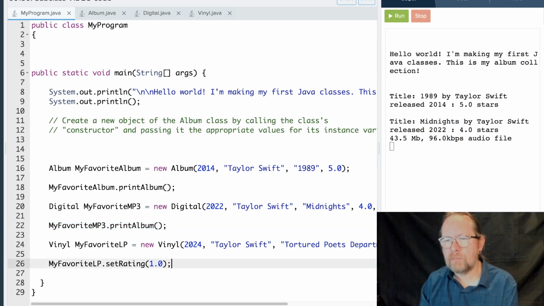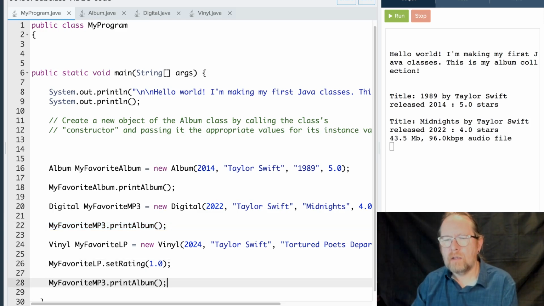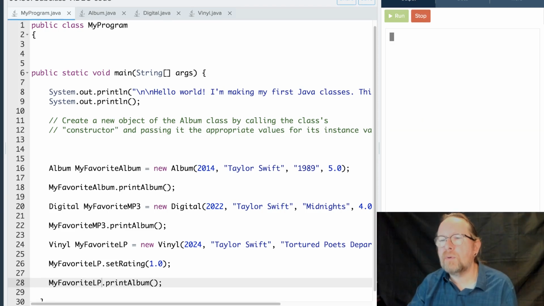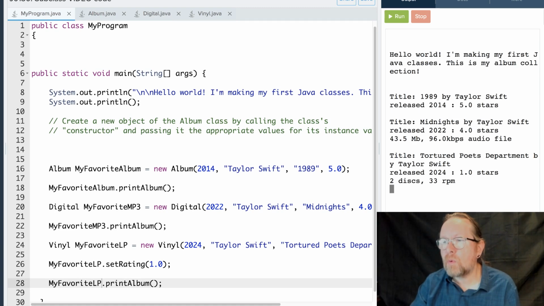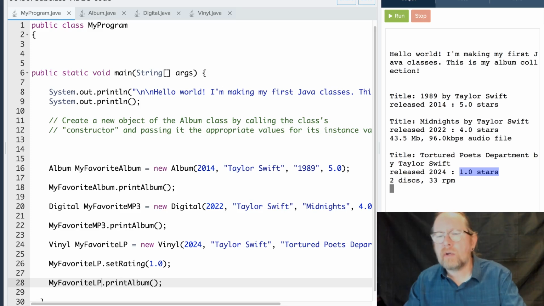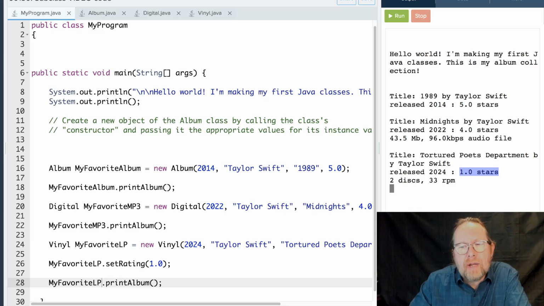Let's set it and then print my favorite LP. Let's print it out. Now, the third thing that it prints out should be Tortured Poets Department with a 1-star rating. It worked. Okay. Why am I surprised it worked? Because I didn't write set methods for vinyl or get methods for vinyl.